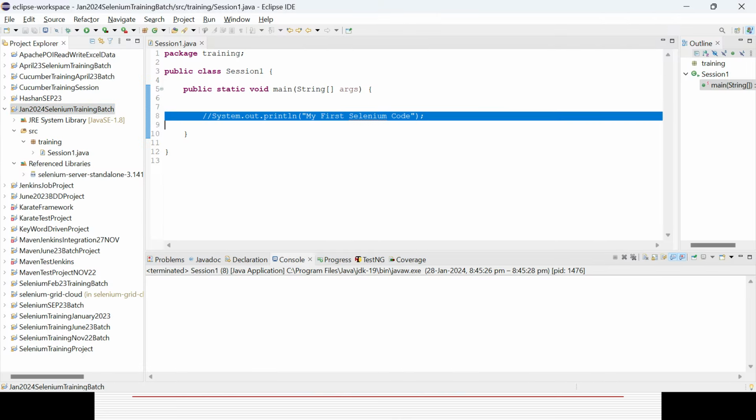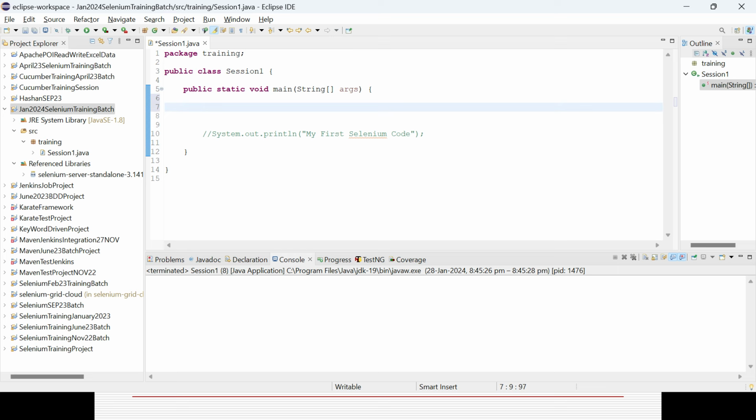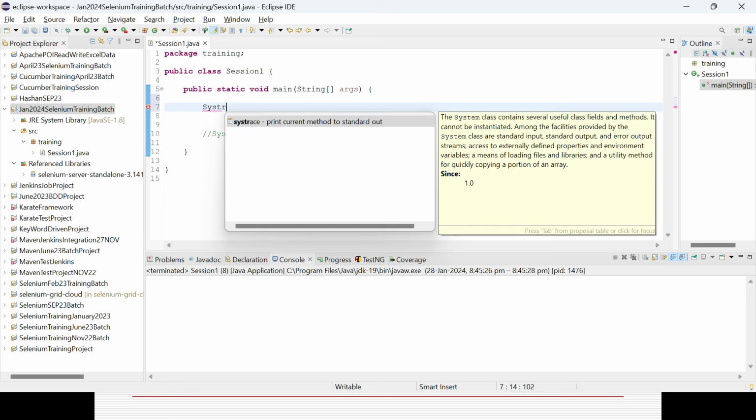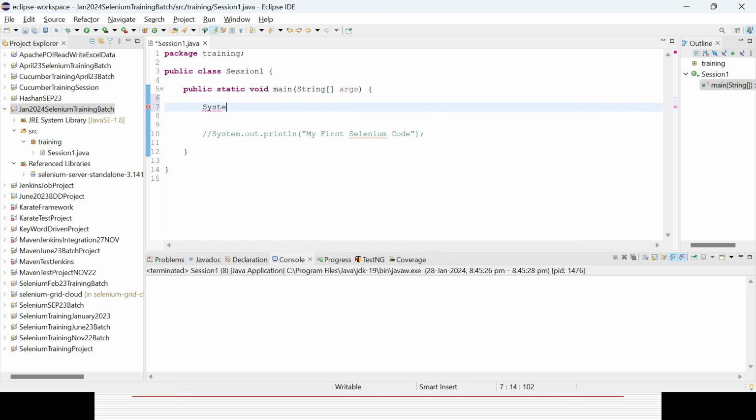So here I need to type something called System. System is a predefined class in Java. Every class will have a lot of methods. You can slowly understand what is class, what is method, all of that. No need to worry, right now no need to give all this focus.